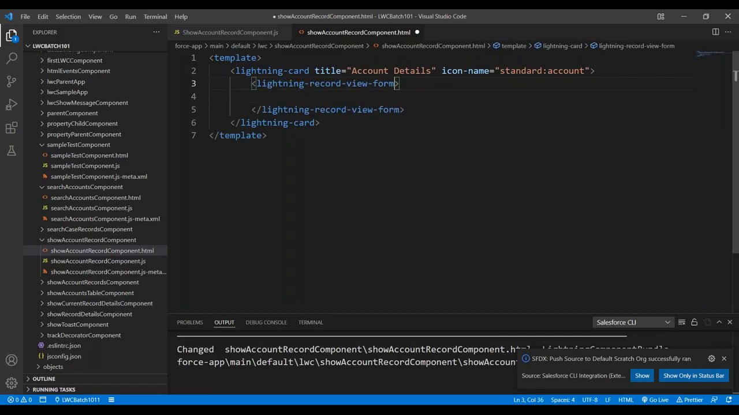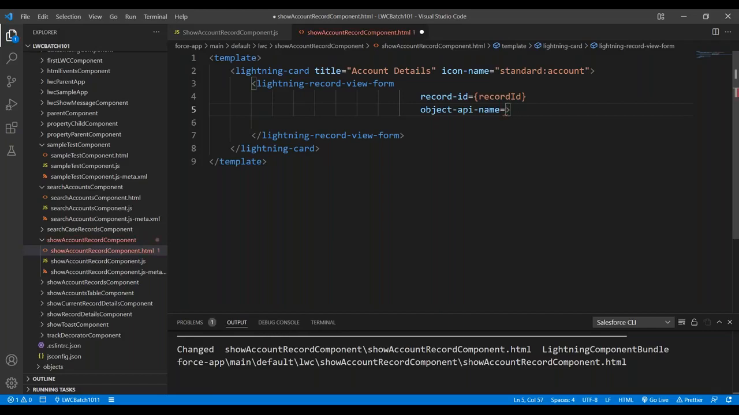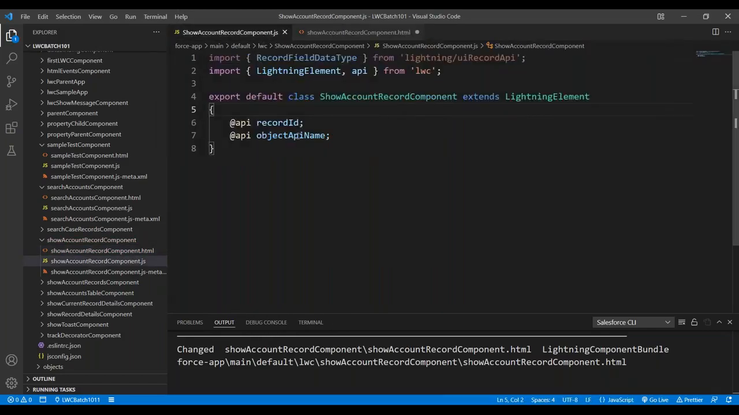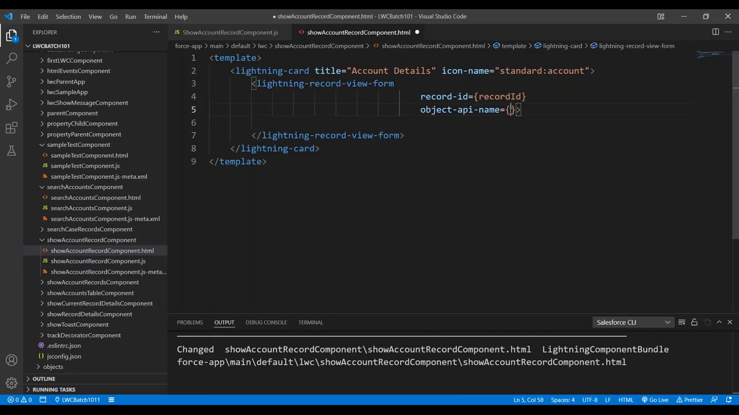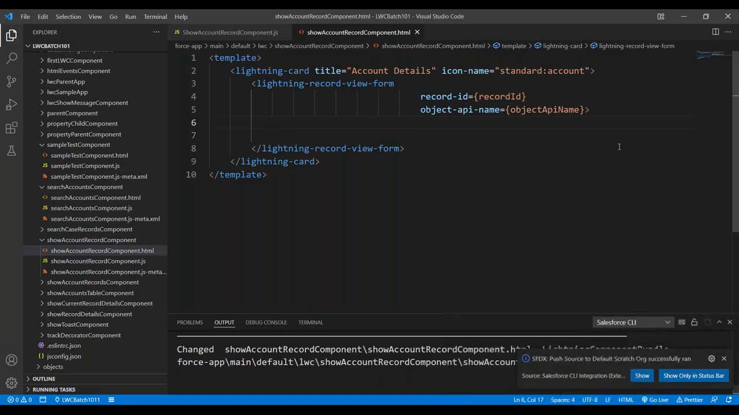Here we have to specify two properties. What is the record ID which you would like to represent? Record ID equals to, I'm indicating this recordId property. Second one, object API name. I would like to specify that property name here. This is a JavaScript property, objectApiName. Now we have specified. Next, specify the fields over here. What fields would you like to represent on this one? We have to specify those fields information. Then how do we specify that fields information?